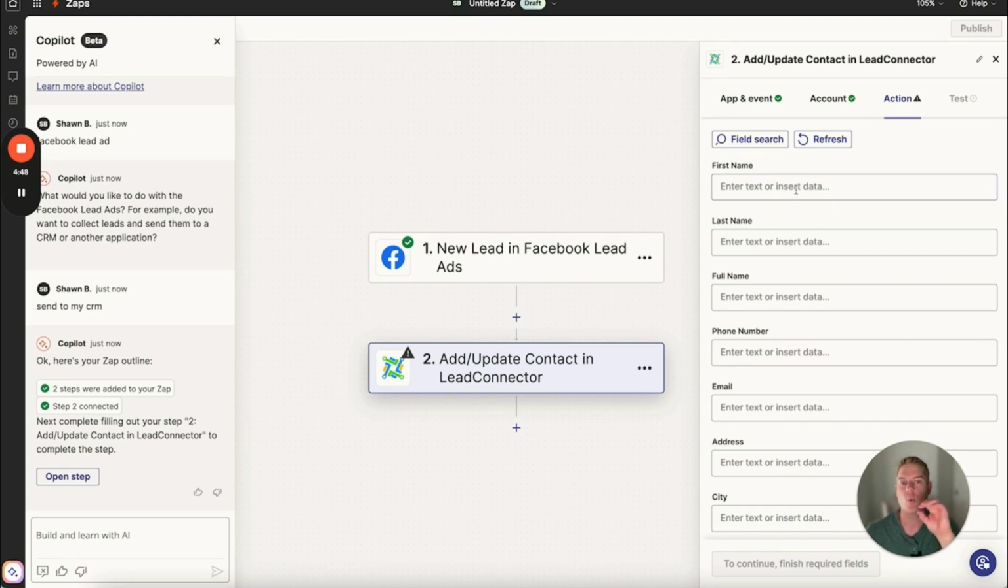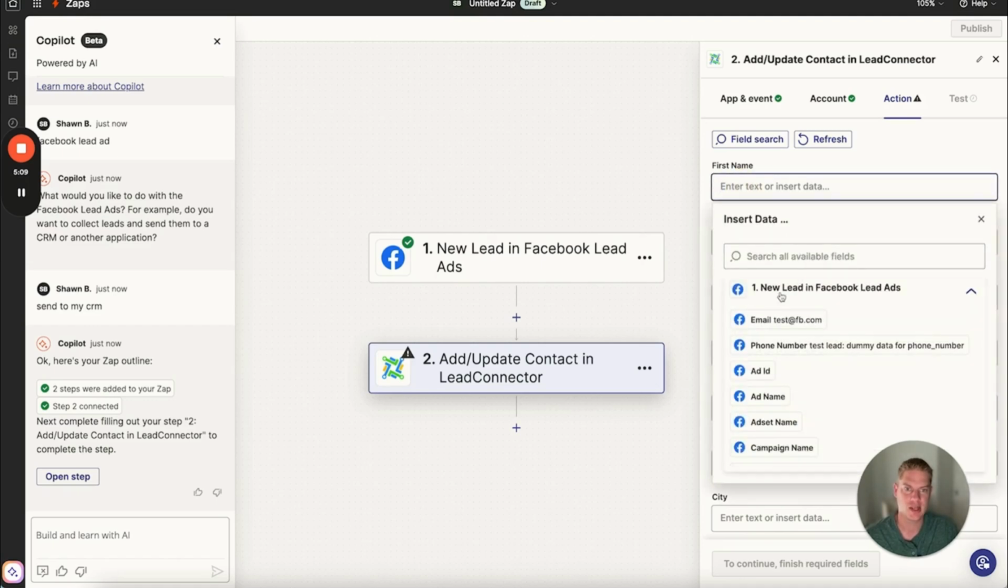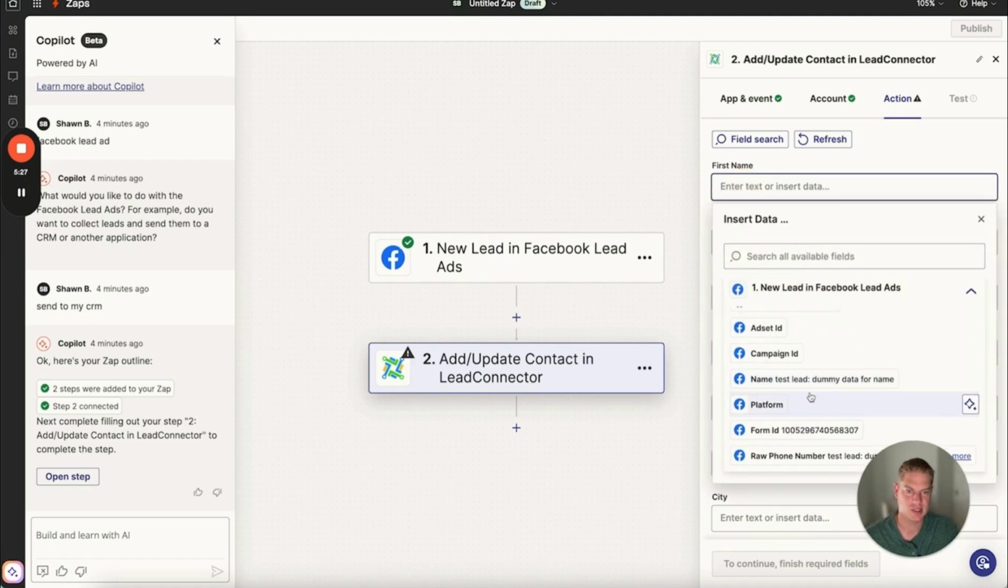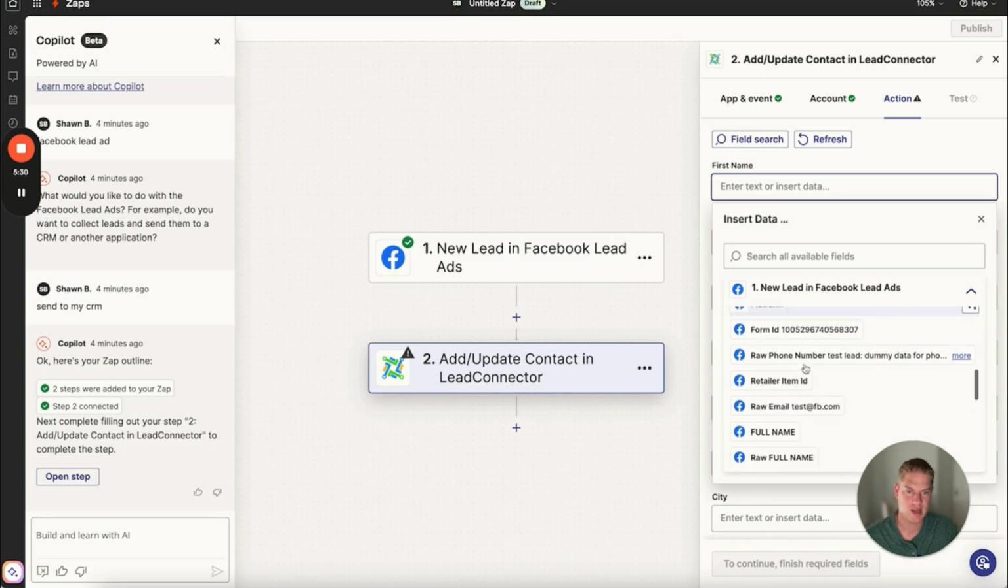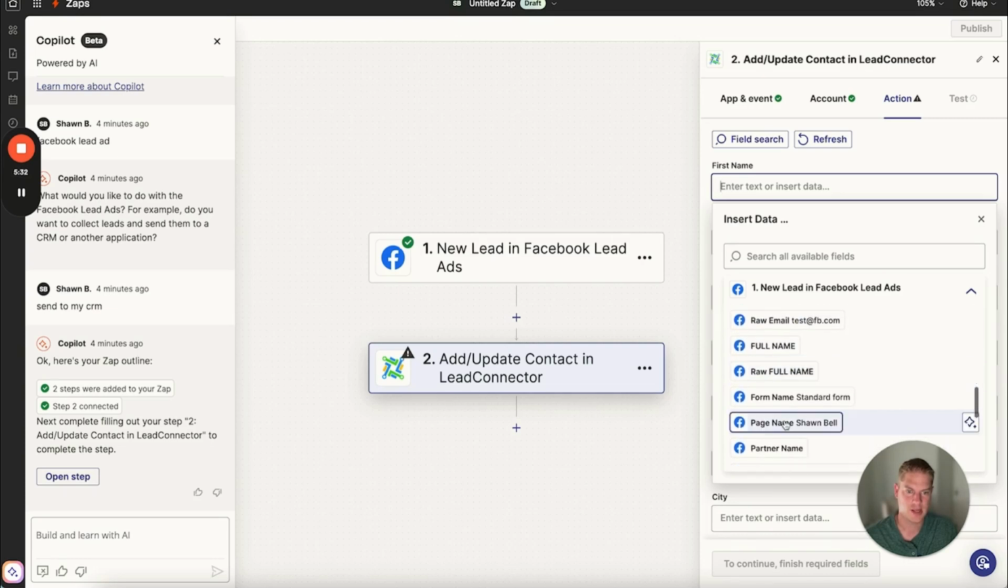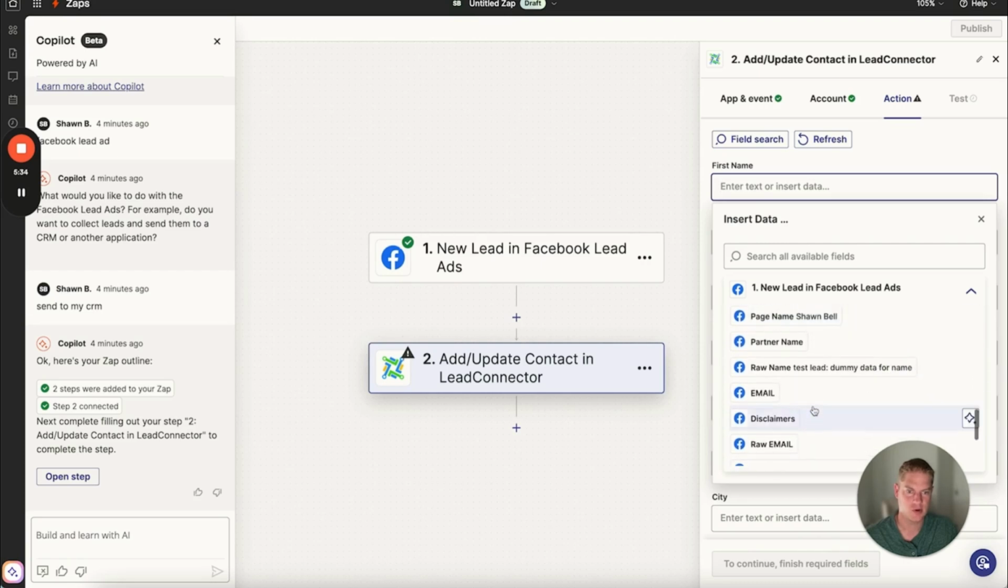So now it's going to say, what do you want to do with this new lead that comes in from Facebook? How do you want to map it? So we said we want to create a new contact in our CRM. Now, we need to map the fields to say, okay, if somebody puts their first name in Facebook, what do we want to happen in our CRM? Well, for first name, when it pulls in the name, you're going to be able to see this better. But right now it has name, full name, page name we do not want. And see, there was a raw name here as well.